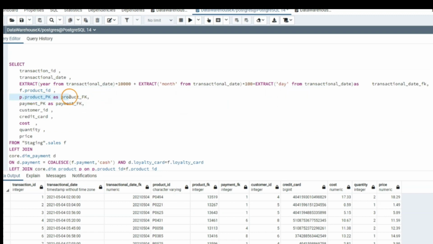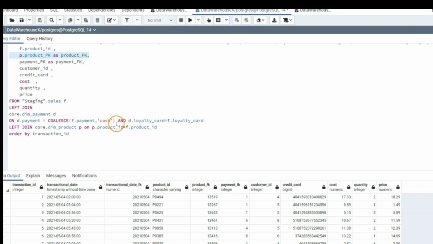Of course, then we have this foreign key from our product table. And this we get by joining the data. So this is what we have said.